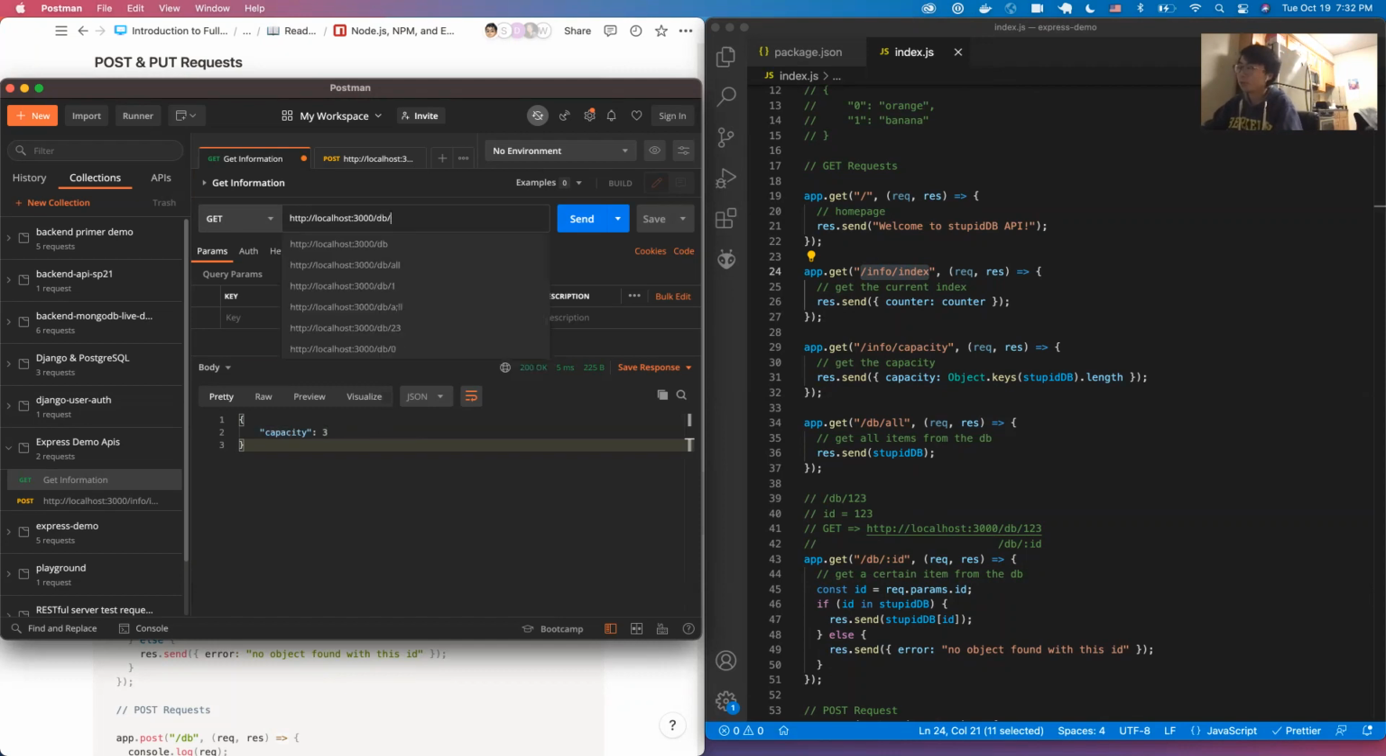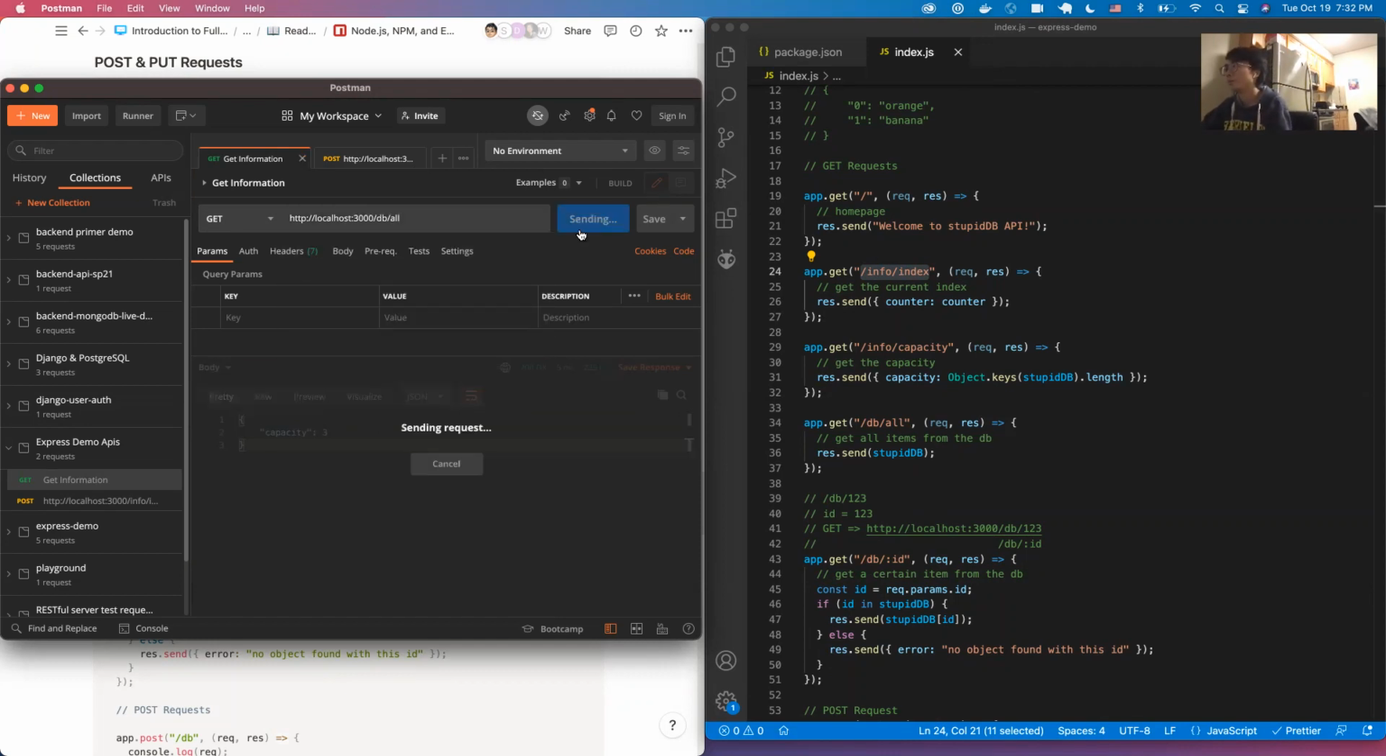And if we visit db/all, as you can see, right now inside stupid DB, there are 3 items. First, zeroth is orange. The first is apple, and the second is banana. Okay, this acts as proof that we have successfully made sure all the items are added into our database.